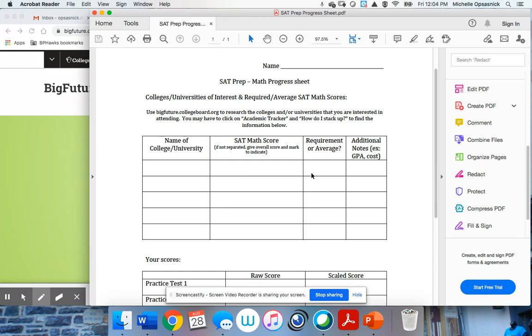Something else that sometimes happens is that you may not have a separate math and English score. So if it's not separated, you can just give the overall score and maybe just say that that's the score and then total next to it. And then over here for additional notes, is there anything else that is interesting about that school or noteworthy for you? Like how much scholarship money do they give? Or how much does it cost on average? Do they have a GPA requirement? Do they accept AP credits if that's something that applies to you?